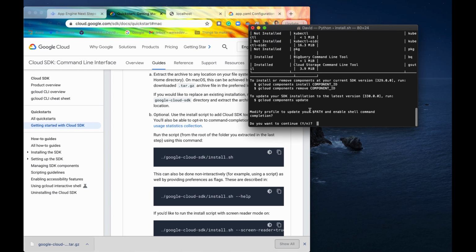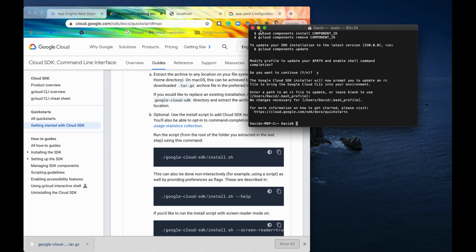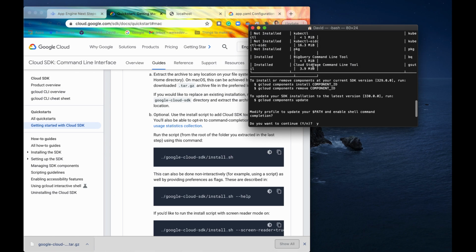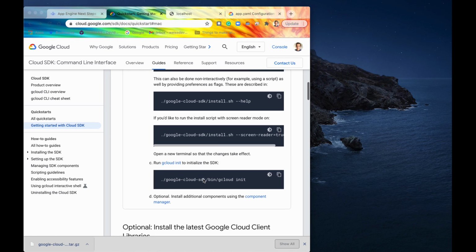It says, now, do you want to modify to update your path to enable shell command completion? And yes, I want to do this because this will allow me to run the gcloud command from anywhere in my directory tree. So it doesn't have to always be in a certain path. This way, if I say yes to this, I will be able to access the gcloud from anywhere on my laptop. So I'm going to say yes, and then I'm just going to hit enter, and there we go. So now I have installed the gcloud SDK on my laptop. But we have to do one more thing, and that is to initialize it.